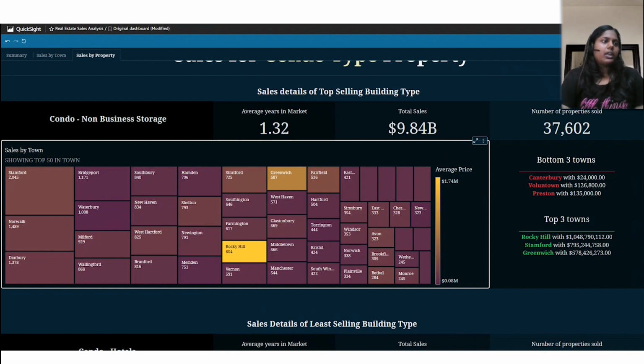You can see that Rocky Hill stands in the middle of the tree map with average price of about $1.74 million and total of 604 properties sold. But you can see that it's highlighted in bright yellow color, representing that average price of the properties in that town is the highest, making it one of the most expensive places to buy non-business storage condos and also making it one of the most desirable towns in Connecticut for non-business storage condos.